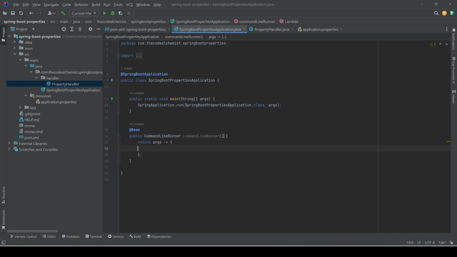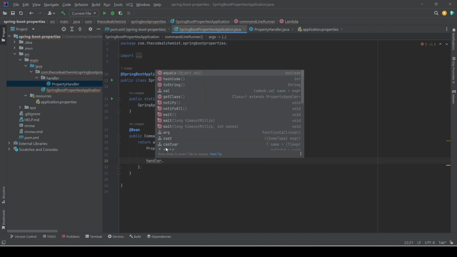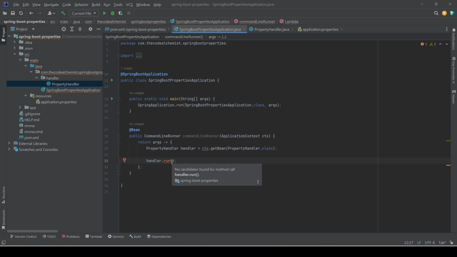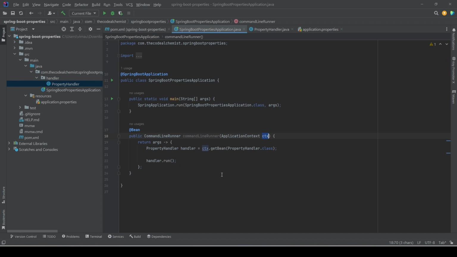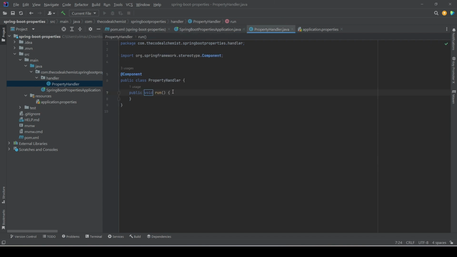Now in the command line runner, we'll have access to the application context, and we can use this application context to get the bean that we created, the handler: getBean PropertyHandler.class, and we'll create a dummy method in this one. Let's say run. So let's create the method in the bean. All right. Now we have the basic setup. What we did was create a new bean, PropertyHandler, and in the main class we created the command line runner so that we can access the application context, get the instance of this bean, and simply trigger the execution. This method does nothing as of now, but in future, we'll add some logging messages in this one.